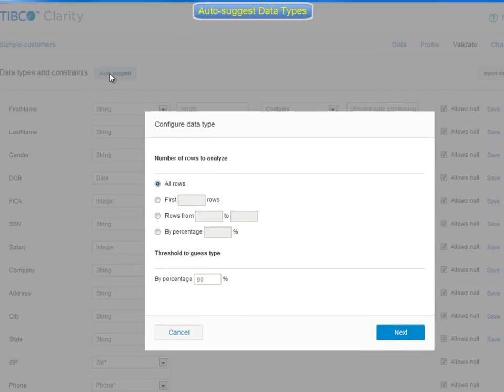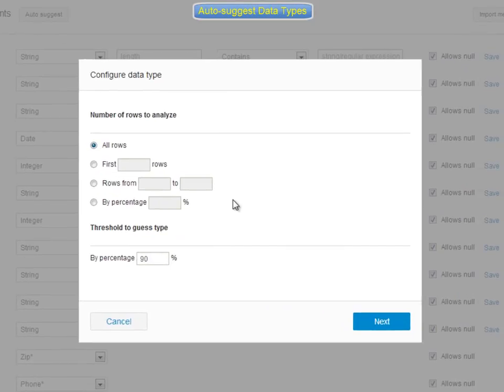The panel that appears requires you to select all or a subset of the project rows to analyze. You set the threshold to guess type to the minimum percentage of rows in the project where the column values must precisely match an existing data type. Where analysis falls under the threshold, Clarity will suggest the string type for the column. For example, if you set the threshold percentage to 80%, then in order for Clarity to suggest a type other than string for the column, 80% or more of the row values must exactly match one of the existing data types in order for Clarity to suggest that type.